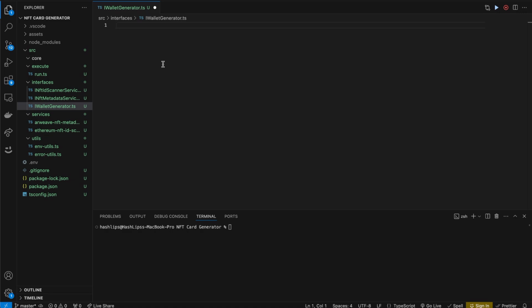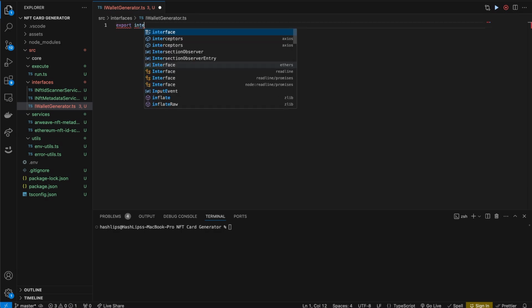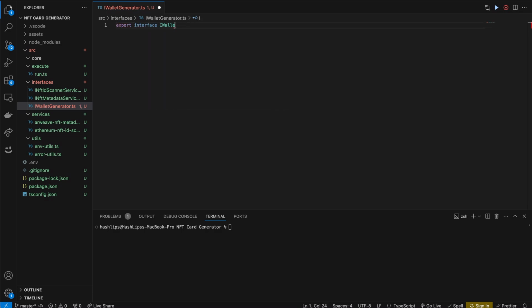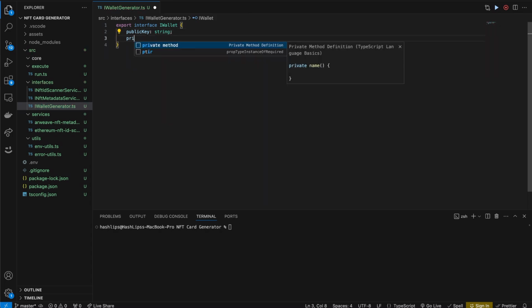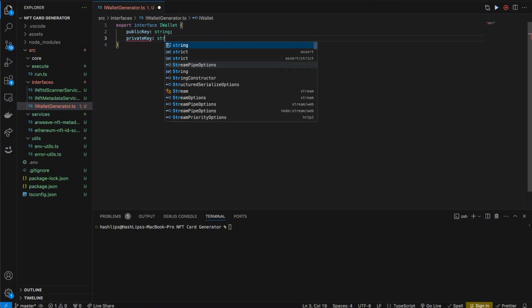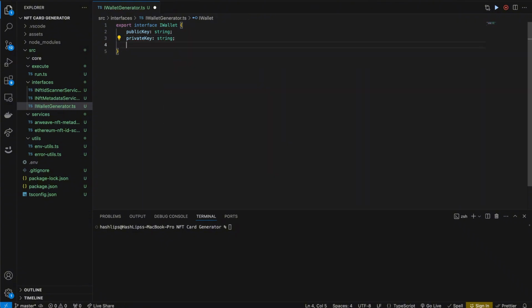In here, we need to define a few things, such as what does a wallet look like? And then also, what is the NFT with a wallet going to look like as well? So we can start by saying, let's export iWallet. And what will a wallet have? Well, we'll have the public key. This would be of type string. Then we'll also have a private key. This will also be of type string. And lastly, we need the mnemonic phrase.